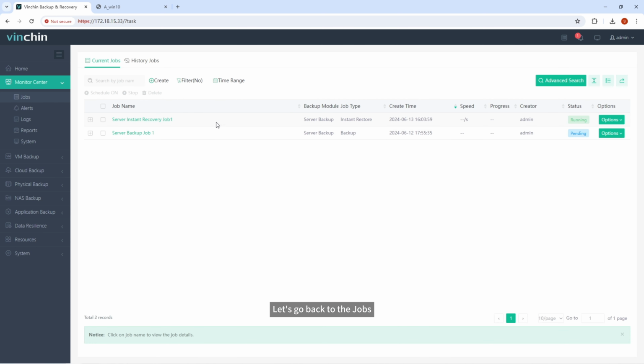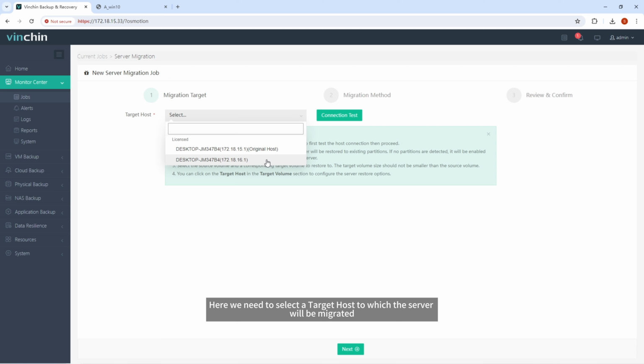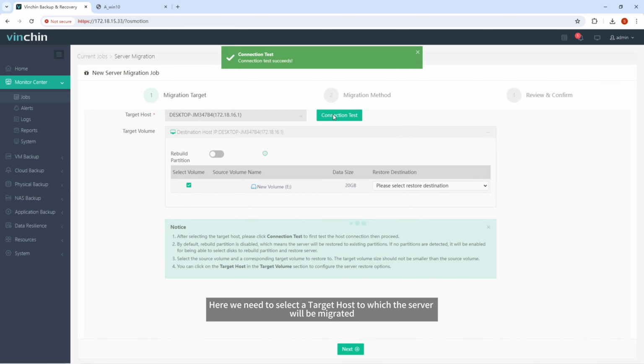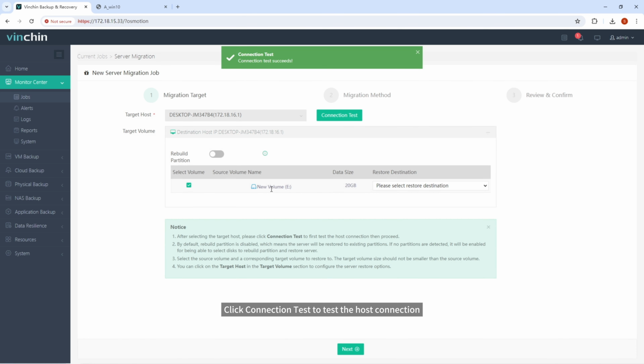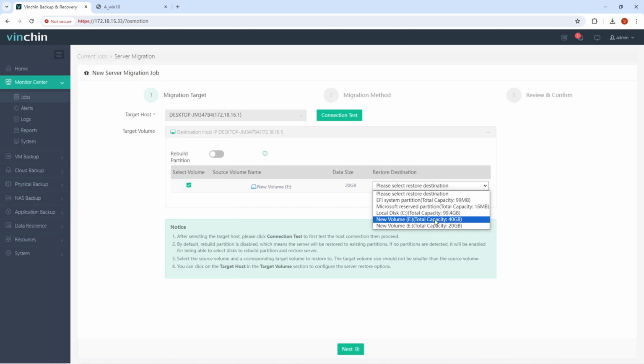Let's go back to the jobs. Click on Options and then Migration. Here we need to select a target host to which the server will be migrated. Click Connection Test to test the host connection. Select the source volume. Select the restore destination. Click Next.